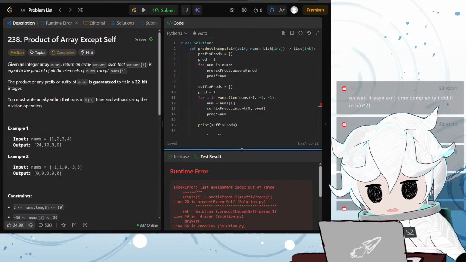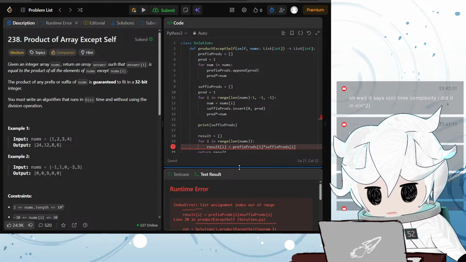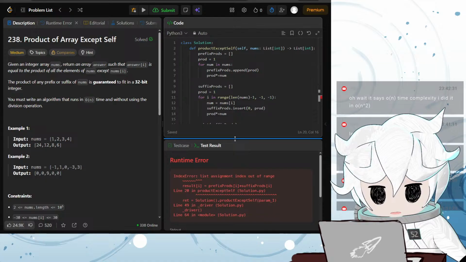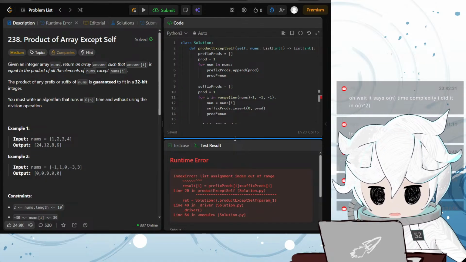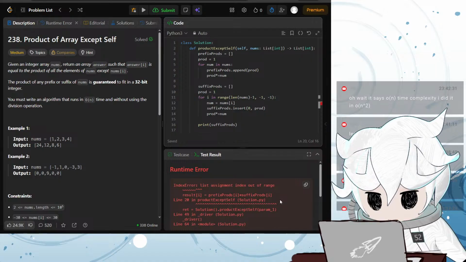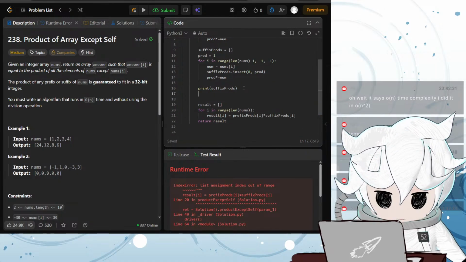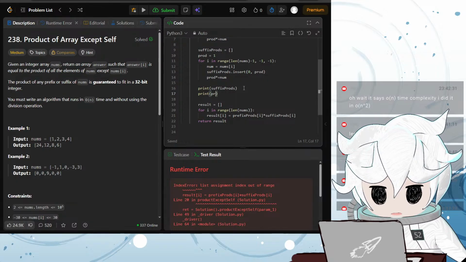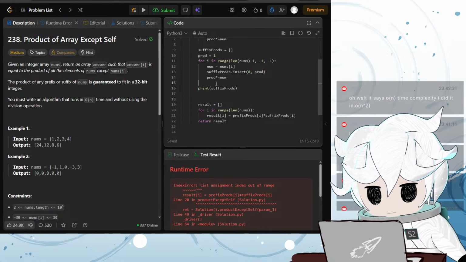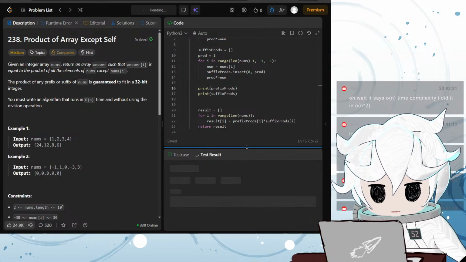Uh-oh, line 20, index out of range. Really? Why? So which one is getting out of range exactly? Times suffix products i. Print prefix products. Oh no. Where are we getting this out of bounds?